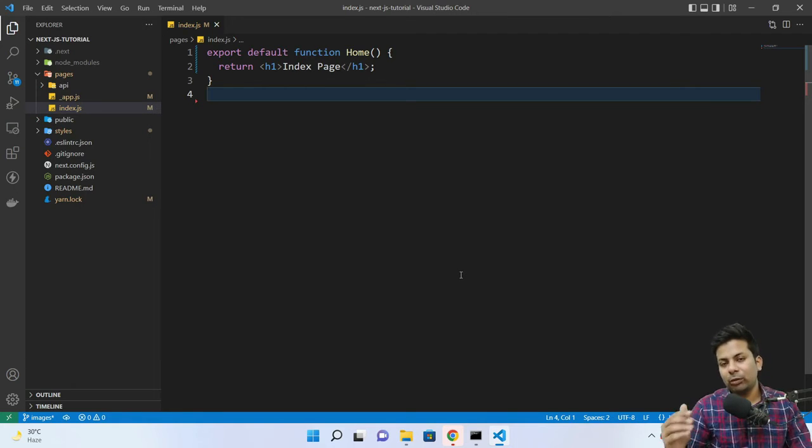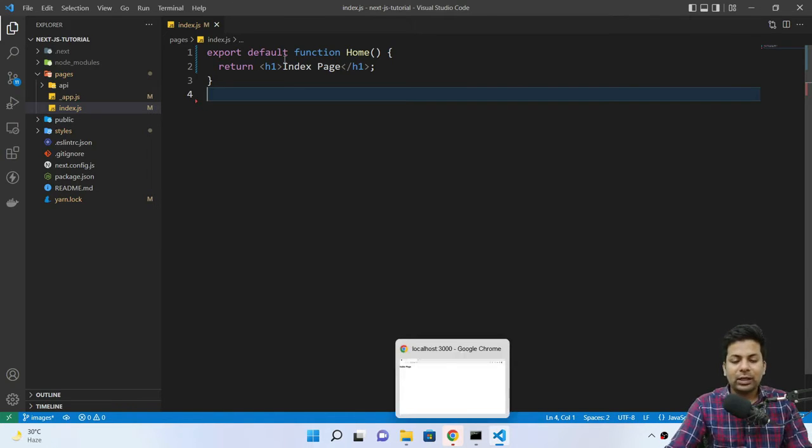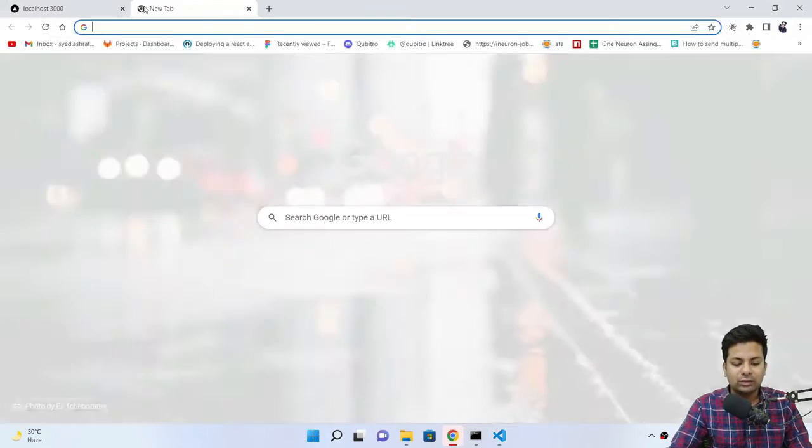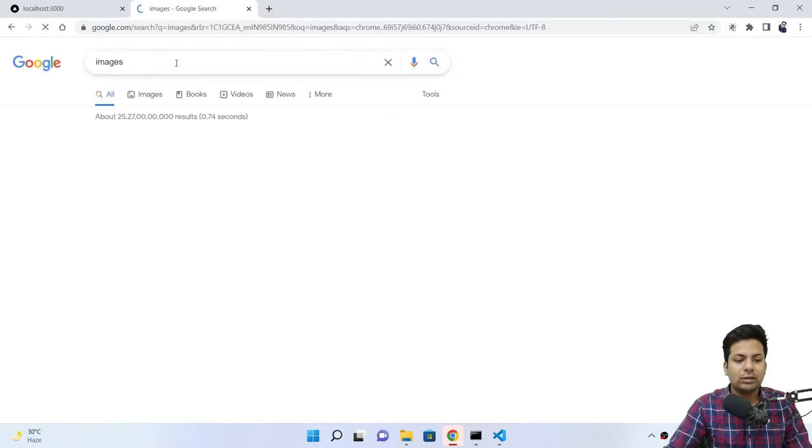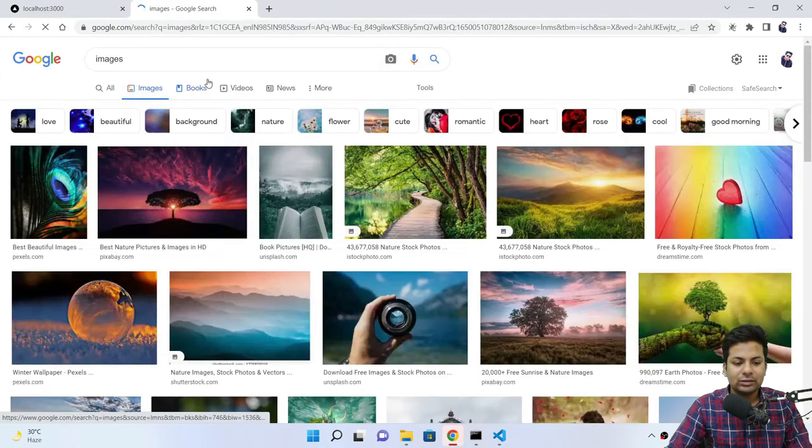Hey guys, now we'll see how to use the image tag in Next.js. So basically Next provides its own image component which makes loading of images faster and reduces the size of the image also during build time. So let's just see it. If I want to use normal images, we'll put them in the public folder. So currently just download some images. I'll go to images.